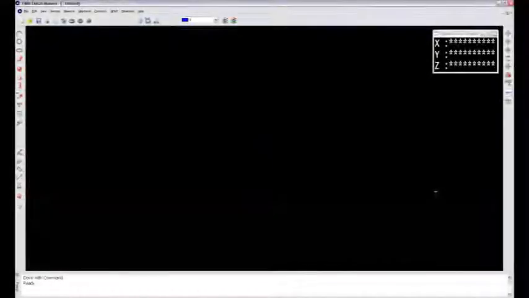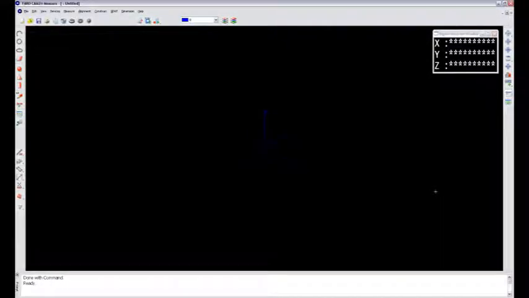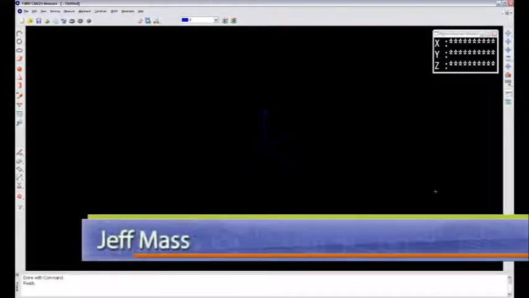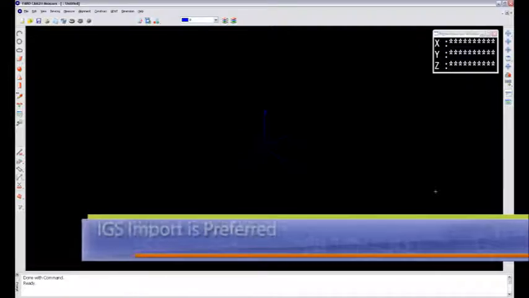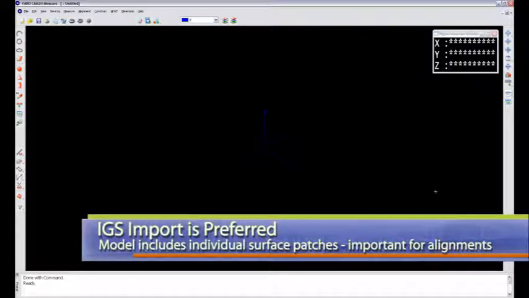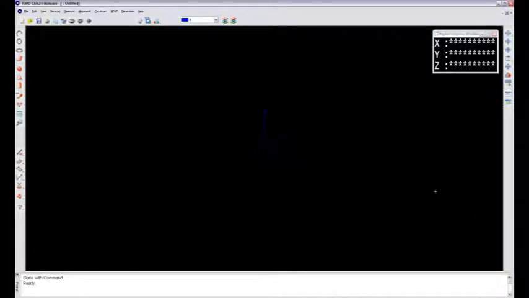What I'd like to go through in this module is the difference between imported CAD files that are in STEP format and in IGS format. Typically, we like to pull in the IGS format into Faro just because it gives us the ability to look at individual surface patches for doing iterative alignment using surface points. And I'll go through that in other modules as well. But I just want to show you the difference between the two files as they're imported in.